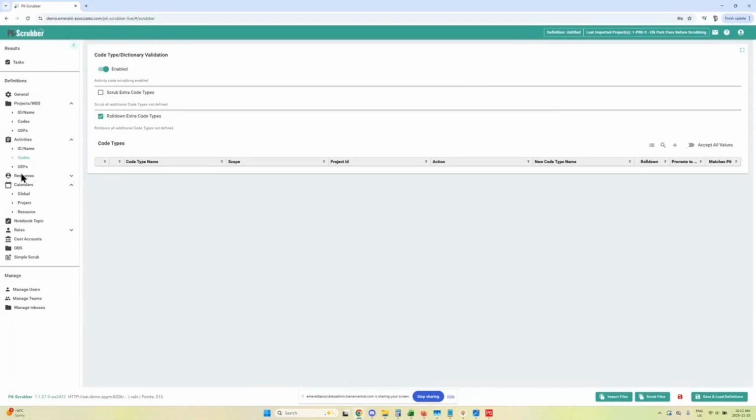You can do the same thing in the calendars. The calendars looks a little bit different. You can see when I click on the calendars option here, we have global calendars, project calendars, and resource calendars.